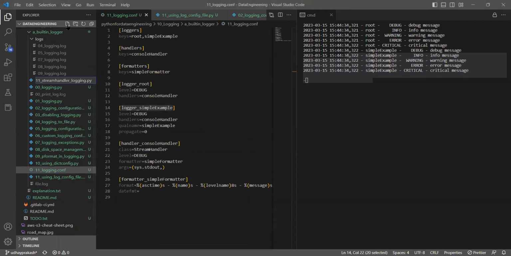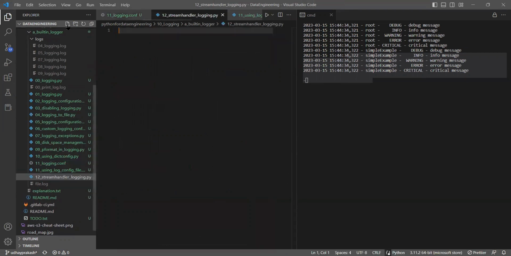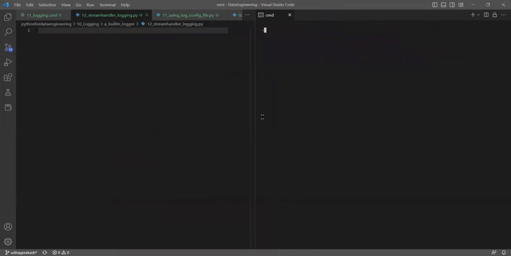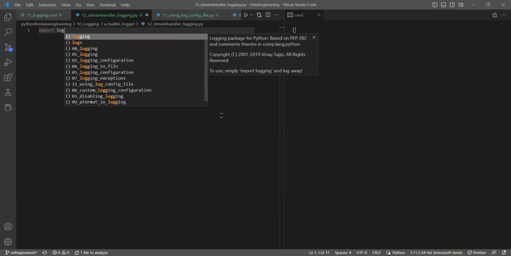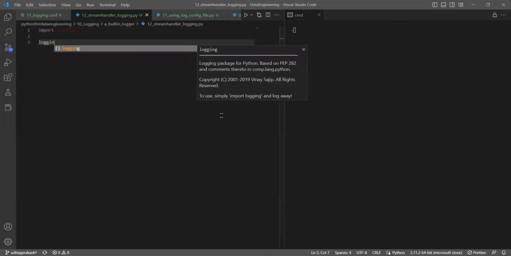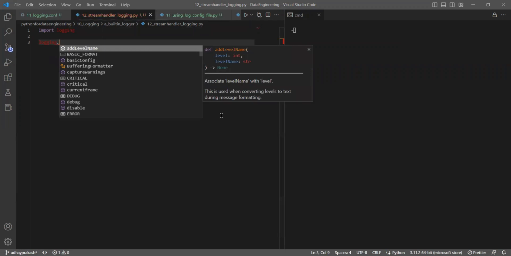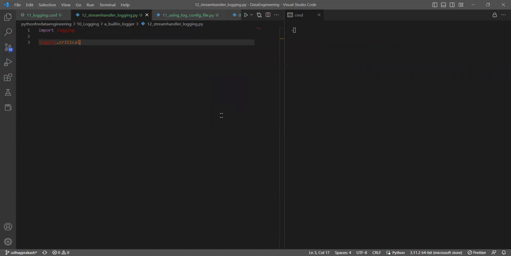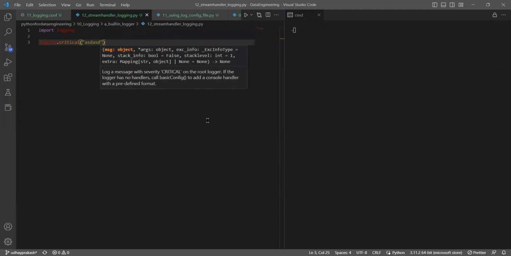Say, stream handler logging. Stream handler means what? Stream means like console, right? You need to create a logger object. Till now you are using the basic logging. So why should we not use the basic logging dot so and so? Till now what are you doing? Import logging and say logging dot something, like logging dot critical or error. If I do something, I'm getting it.